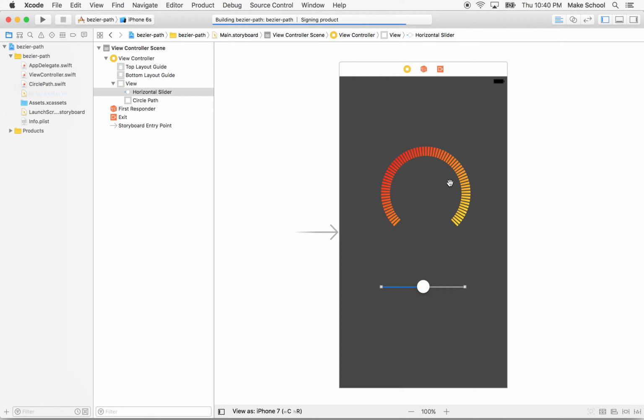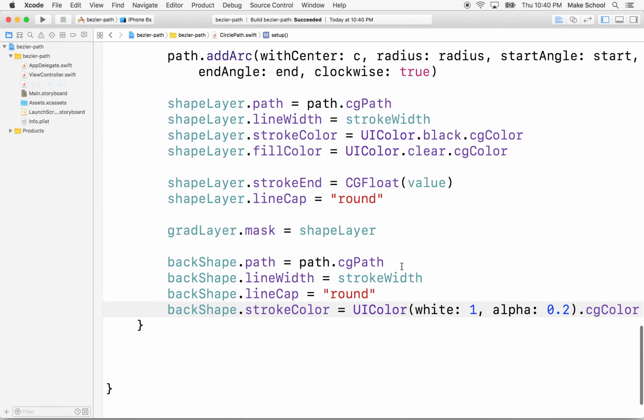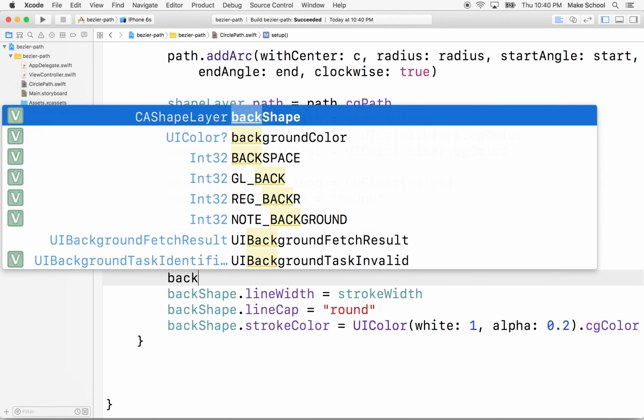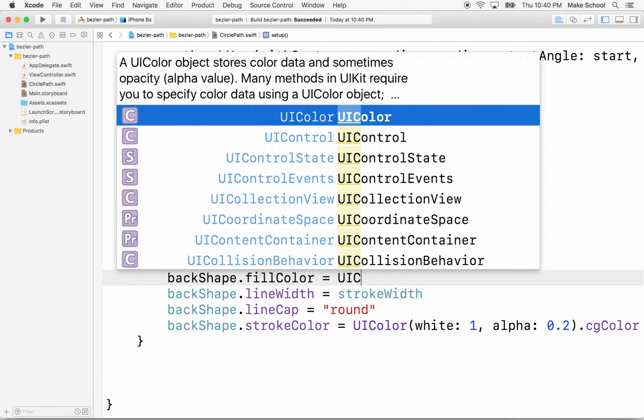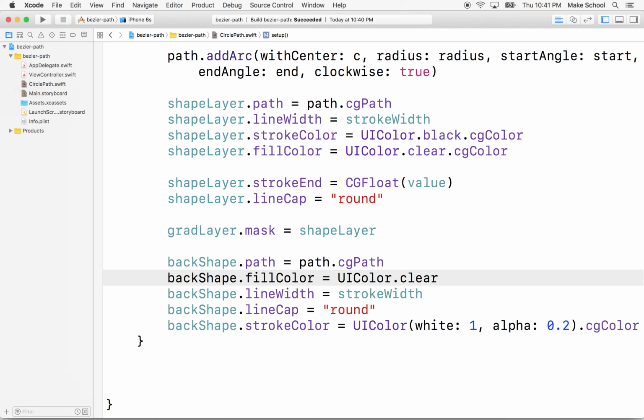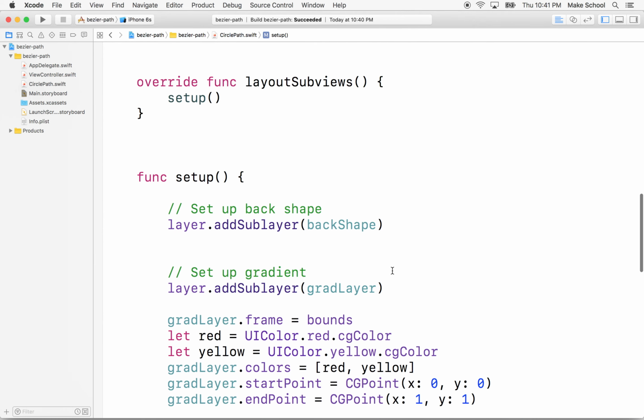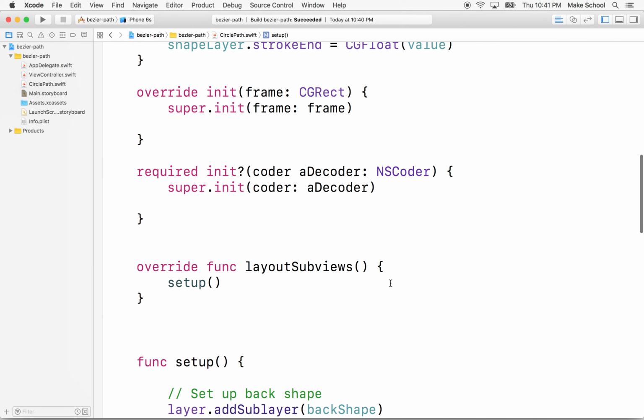So I have to wait for Storyboard to redraw itself. Hey, that looks pretty good. You know what? I forgot, we've got to go in and set the fill. So let's go in here and say back shape fill color is UI color dot clear dot CG color. Okay, so we'll do that, and then I'm going to change the value here so we can view what it looks like. I'm going to change it to 0.1, or 0.5. Let's make it 0.5.